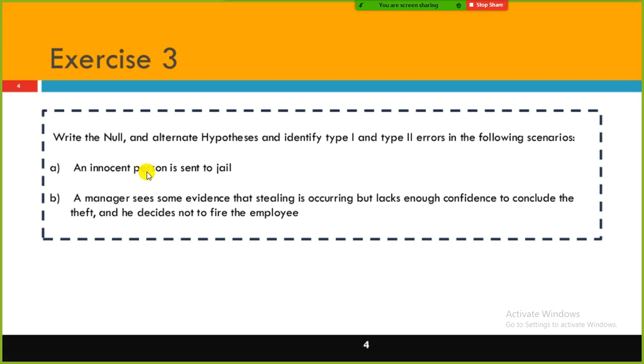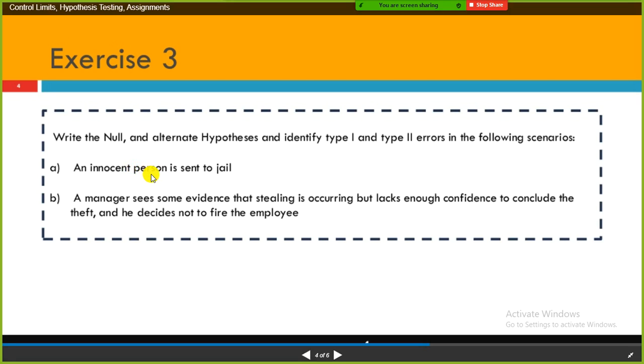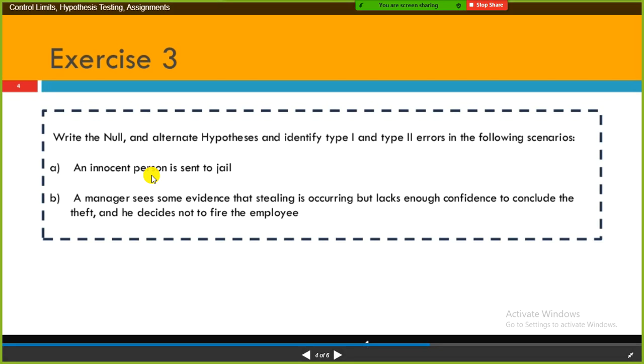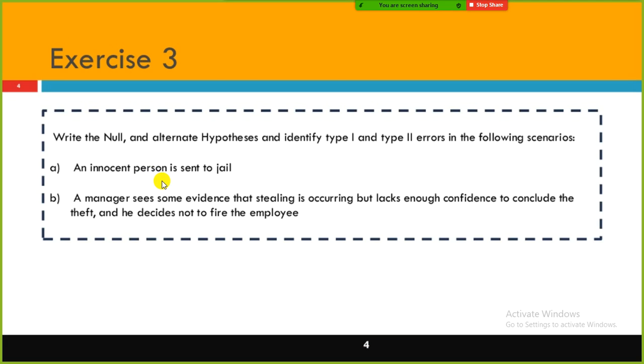And the next one is: manager sees some evidence that stealing is occurring but lacks enough evidence. So let's say your manager is very adamant. He says, okay, whatever you have seen, you just conduct the test and tell me. Based on your test outcome only, I will decide. Tell me what is the null hypothesis? Null hypothesis, like he stole.